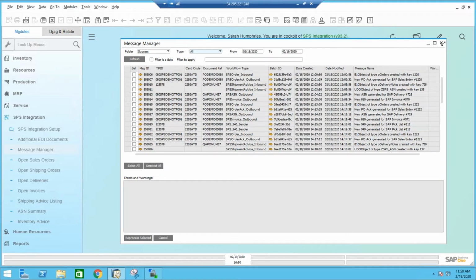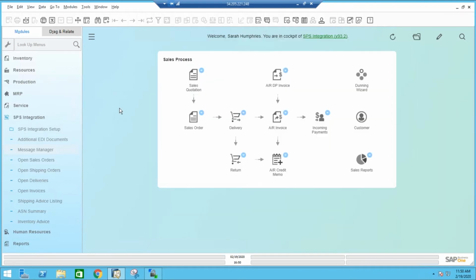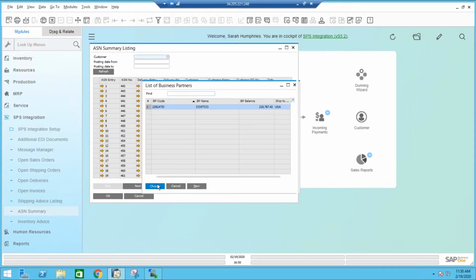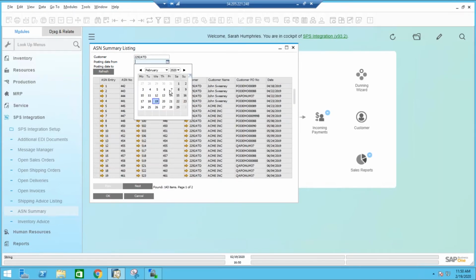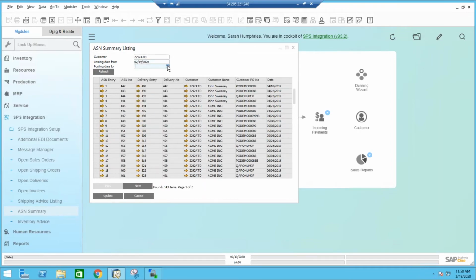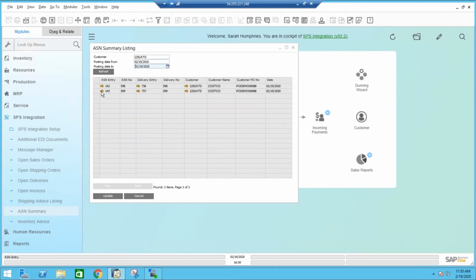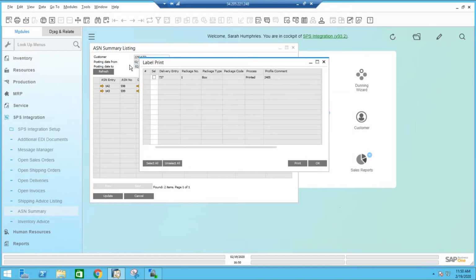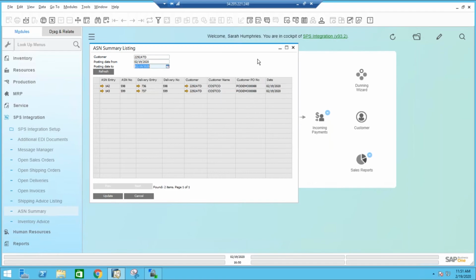And then one last feature to note here is the ASN summary. So should you be required to reprint a label, for example, you can come to your ASN summary. You can sort by your trading partner. You can look at your posting date. And then you can come in, highlight the golden arrow, send ASN, and then you can reprint the label if you need to. Just giving you some recourse should you need it.